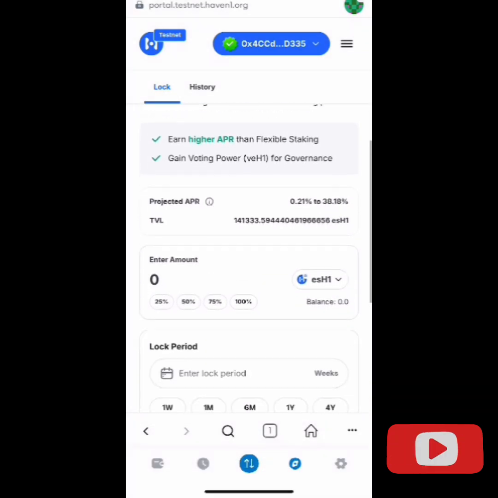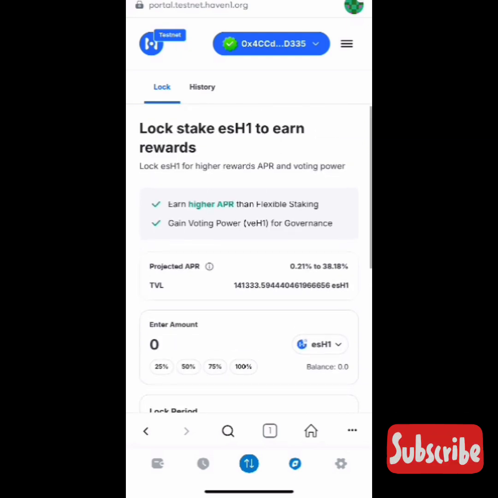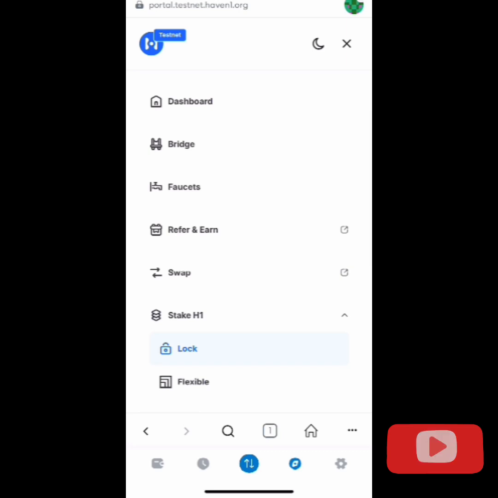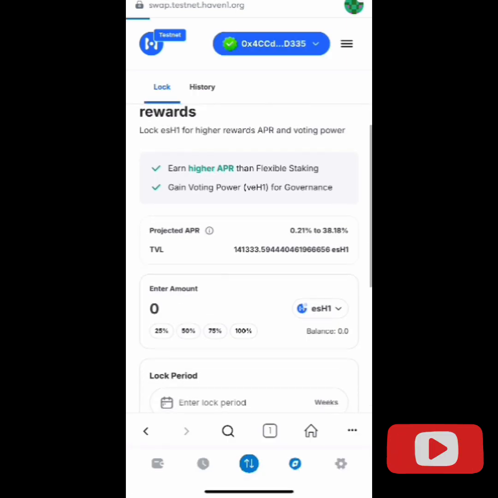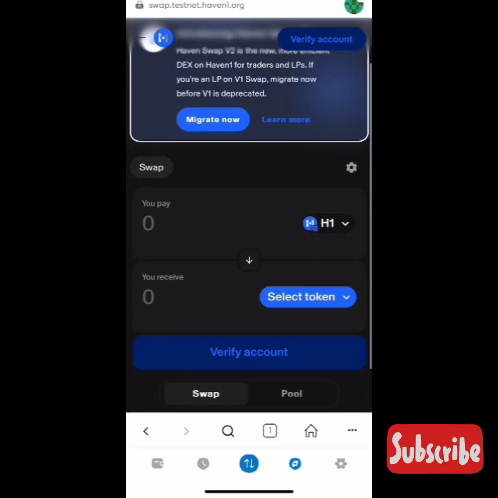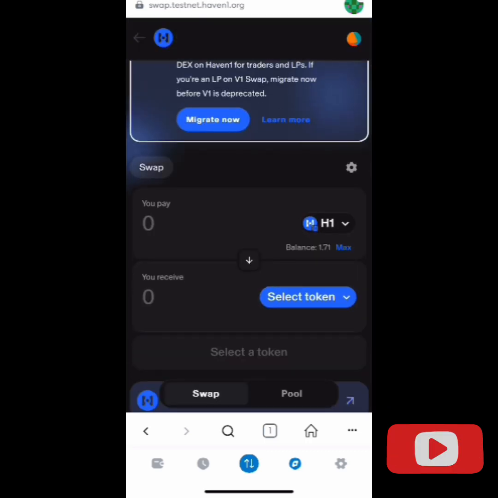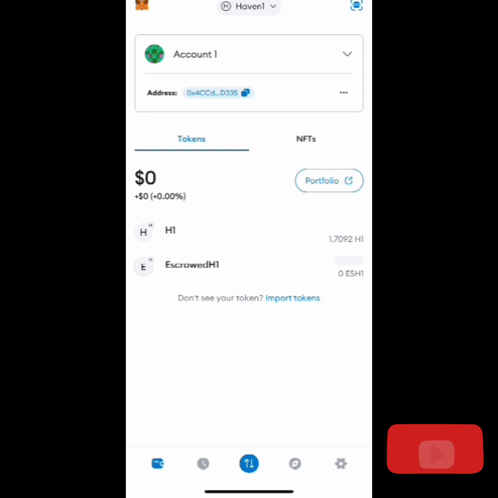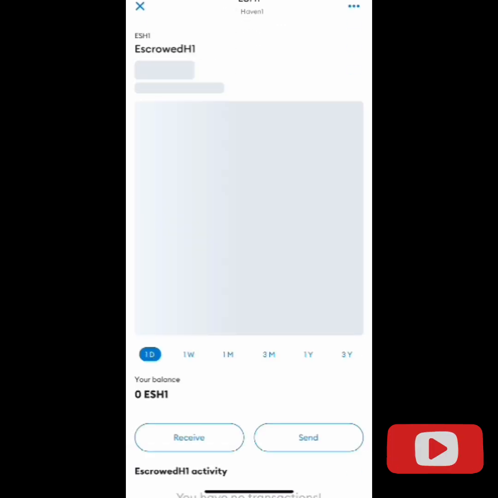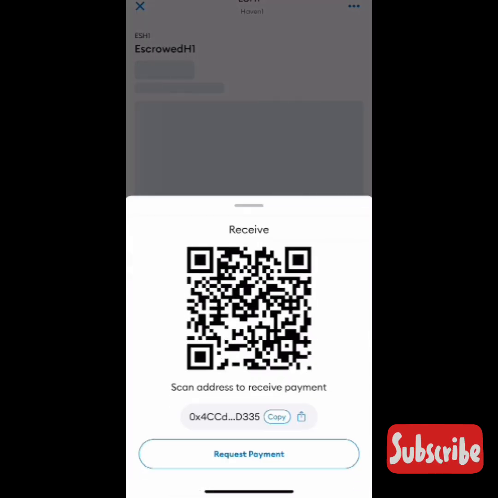I need to buy this ESH1. I need to swap some token to this ESH1. If I can find it, let me see if I can swap it to it. I want to see if I can swap to this ESH1. Let me see if I can swap. Let me go to my assets. Receive.